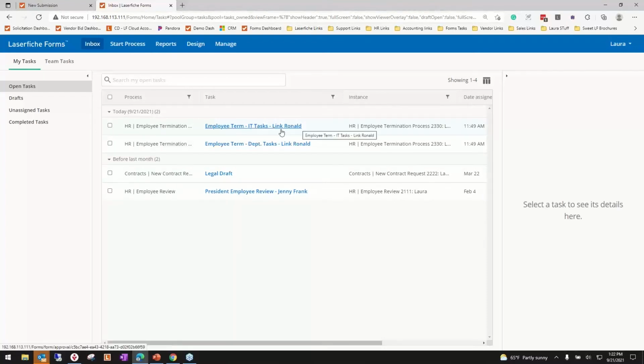I terminated Link Ronald today in my demo environment, so I have some tasks for him. If there were unassigned tasks, those would be like your team tasks. And then you can also review your completed tasks as well. So anything that you've completed ever within your forms, you can review here within your completed tasks.